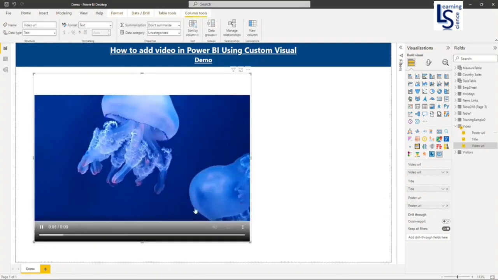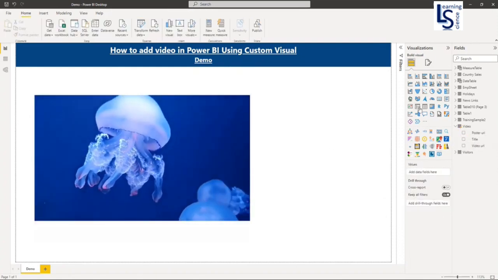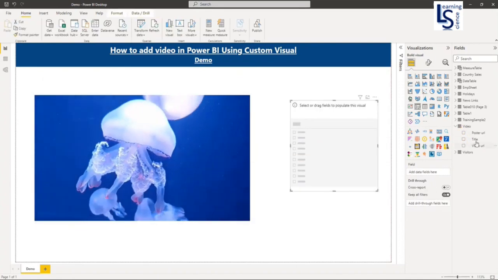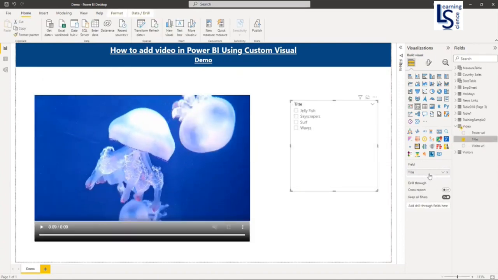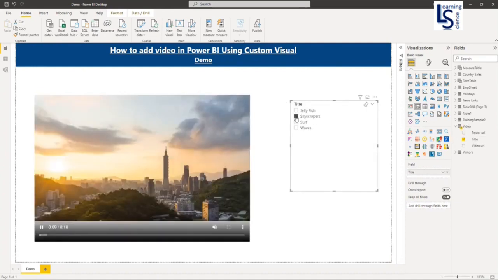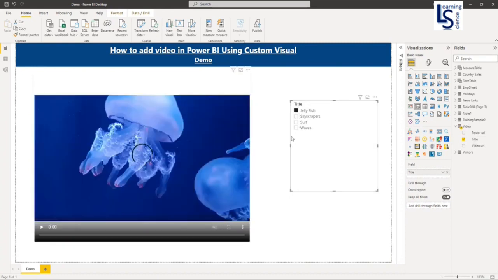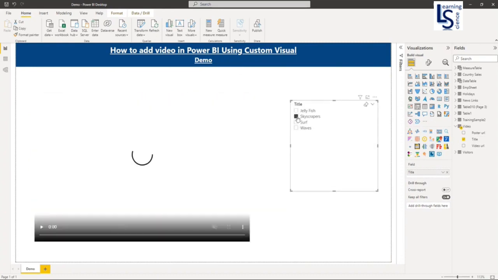Now let me add one slicer and add a title. So now using a slicer, I can change my video. So you can see I am changing using my slicer.